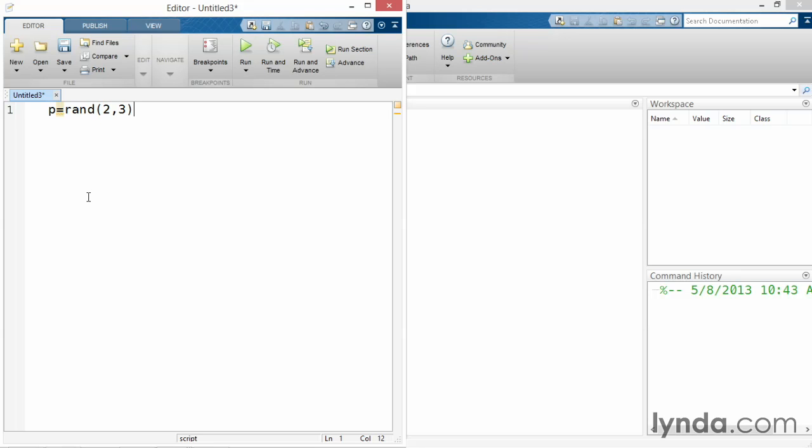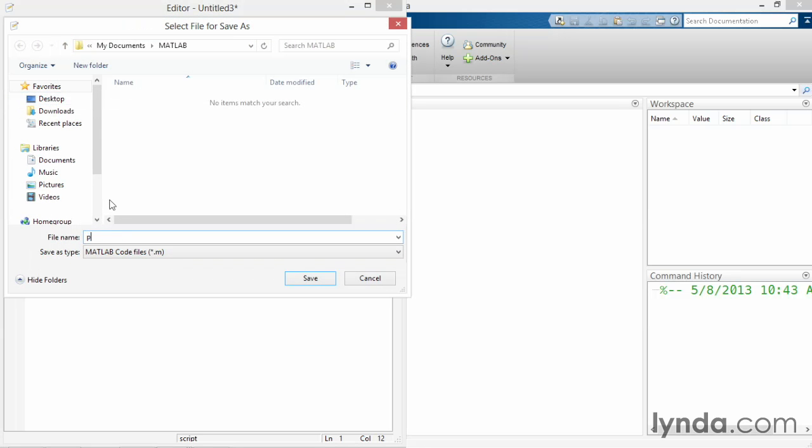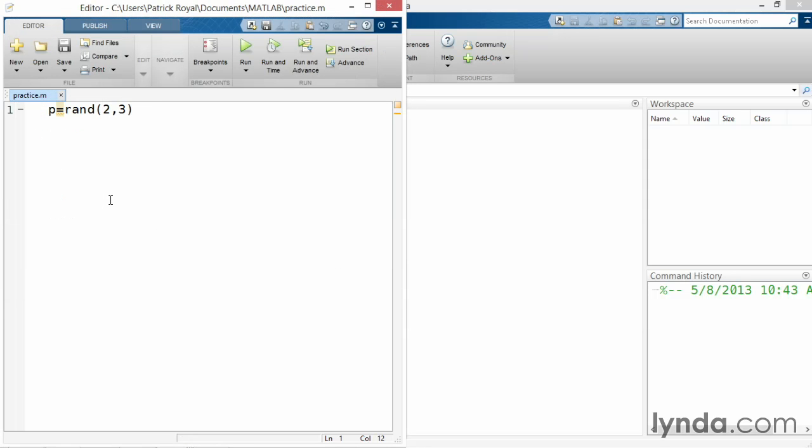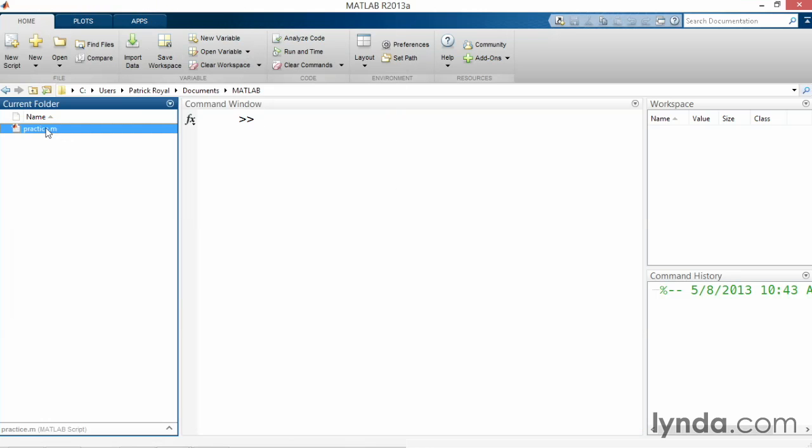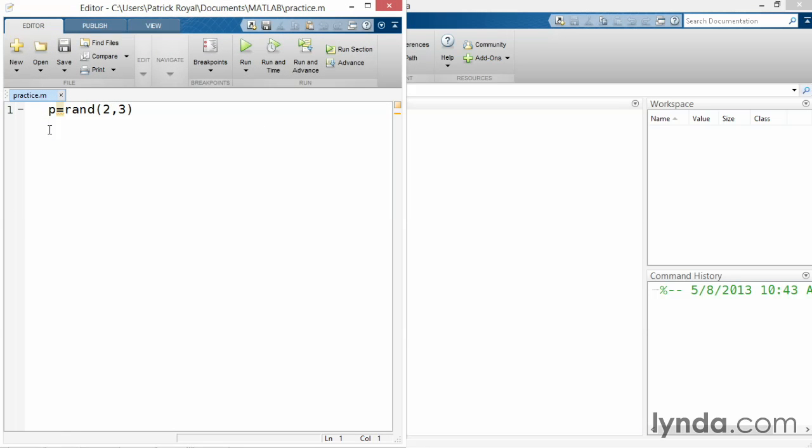When you're ready to save, click on the Save button and then give the program a name, and it will automatically save to the active folder. Now, anytime you want to get back to the script to edit it, simply double-click on the name in the current folder pane, and this will reopen the window and allow editing of the script exactly as before.